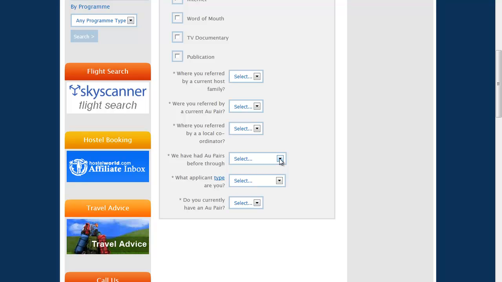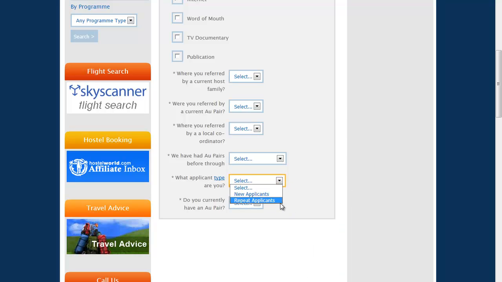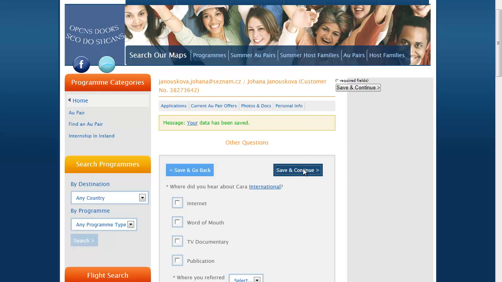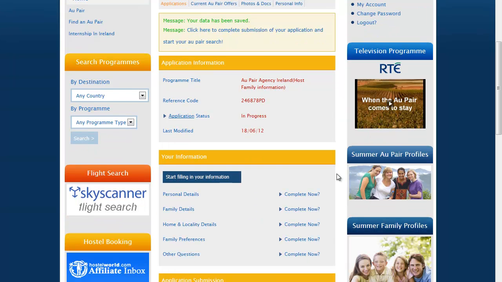The question that follows is if you had au pairs before, and what was the way you got them. So you choose between never had au pair, other agencies, online system, or private sources, and what applicant type you are. New applicant or repeat applicant. And do you currently have an au pair? Yes, no. So you fill it, press save and continue, and you see a message, your data has been saved. So the application is basically done.